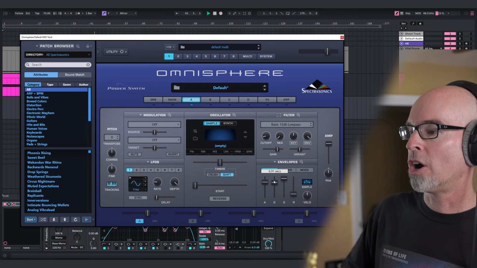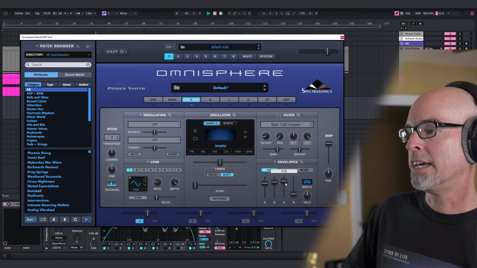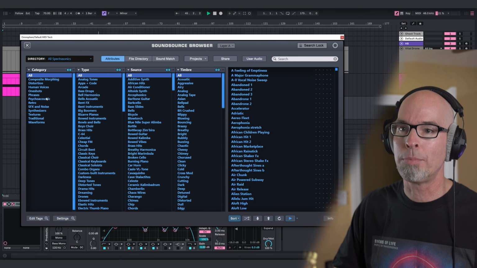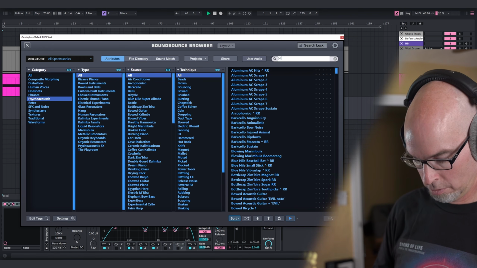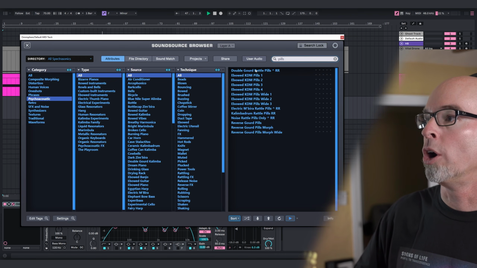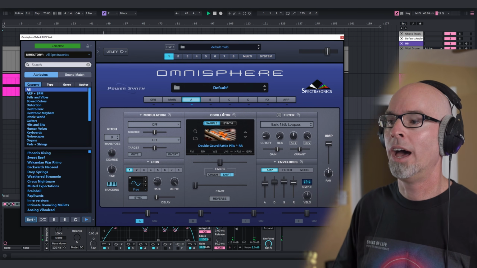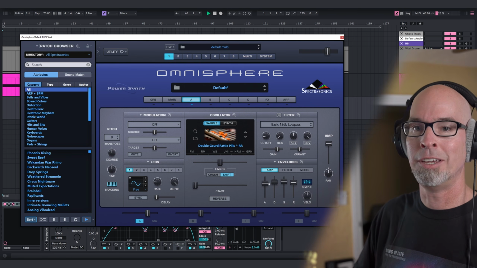And yeah, we're gonna switch it over to sample here. I'll adjust my ADSR to around 6 seconds. Up the release, there we go. And we'll grab a sample from the Psychoacoustic library. I'm gonna grab this sample right here. How about the double gourd rattle pills? I have no idea, but hey, it works, right?